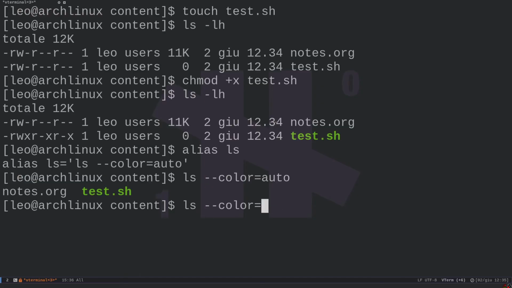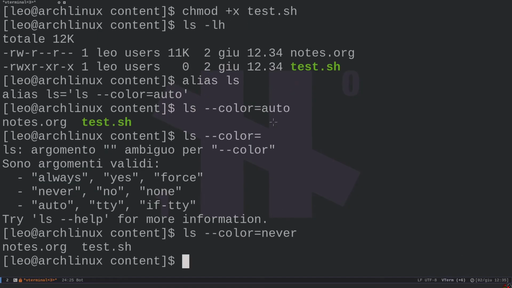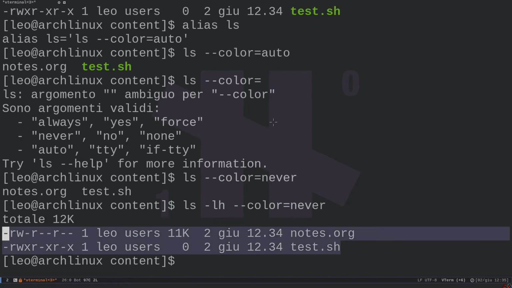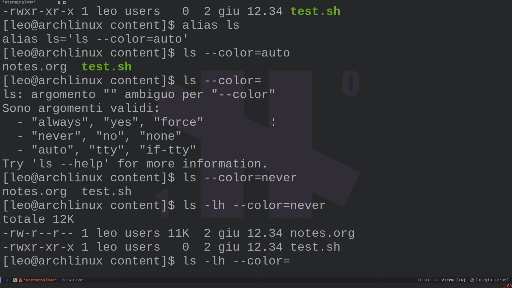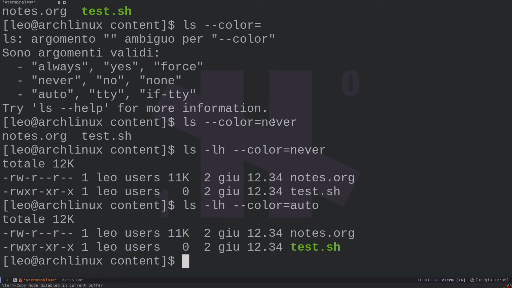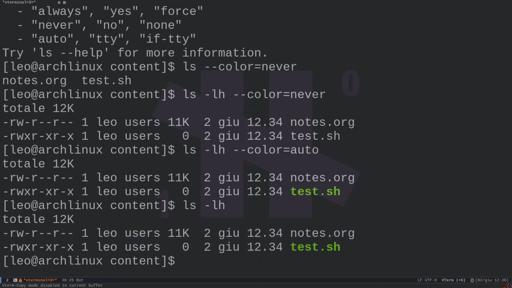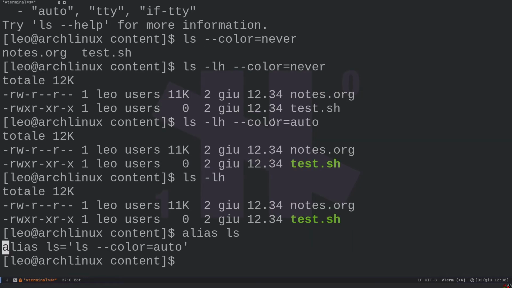So if you remove this, I think it's like never. If you say color never, notice that we do not get this color grading. We do not get colors anymore. However, if you do color auto, we get it back again. And we can also do just ls like this, because there is a concept in bash called the alias. We can do alias ls, which means every time you execute ls, what you're actually executing is ls --color=auto. So that's the idea essentially.